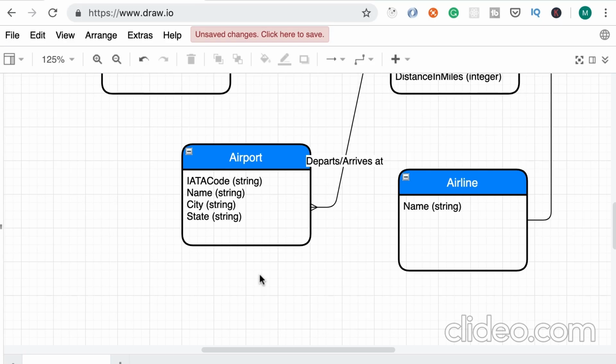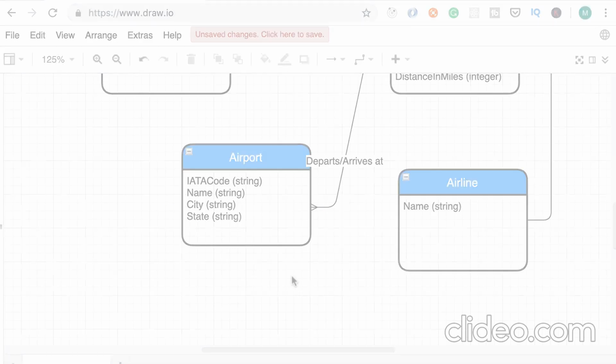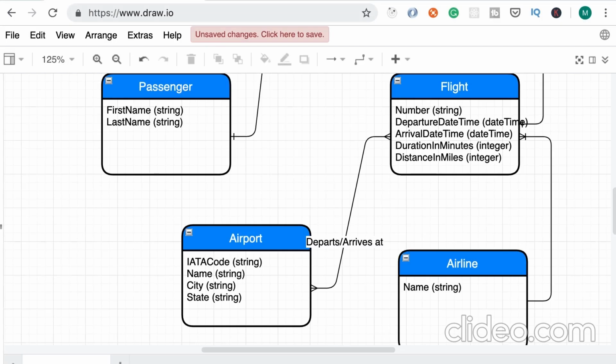So in this particular case, I prefer to denormalize our design and add the city and state attributes here. And one last thing before I finish this lecture. Here we have a many-to-many relationship between the airport and the flight entities. But as I told you before, in relational databases, we don't have many-to-many relationships. We only have one-to-one and one-to-many.